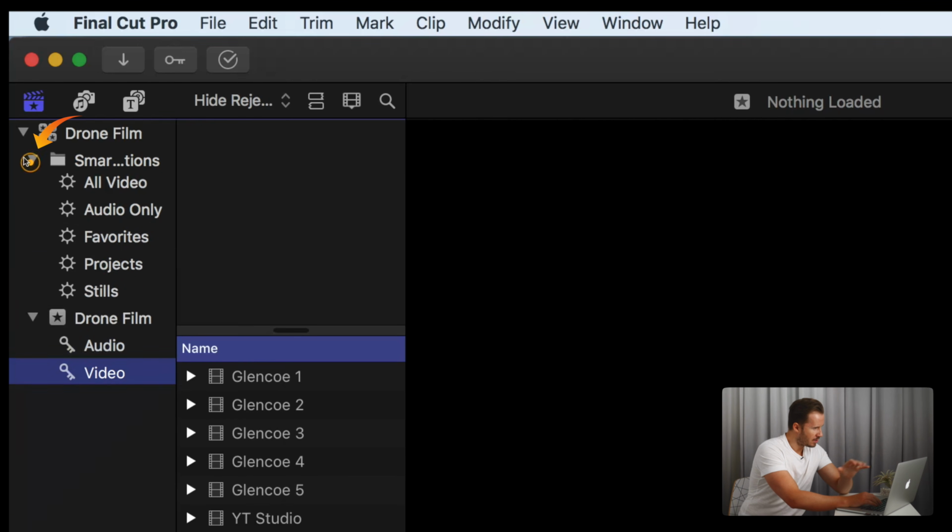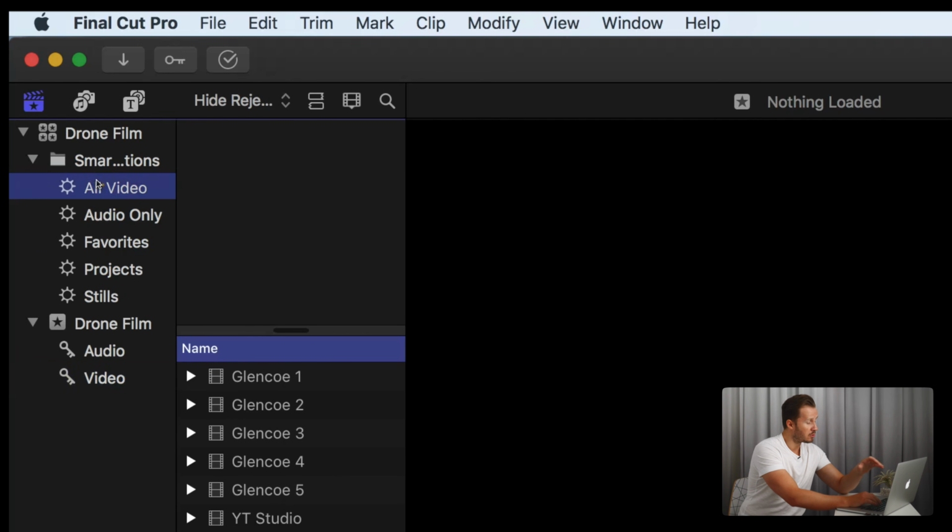Speaking of organisation, let's click the drop down arrow next to Smart Collections and you'll see we have ways of itemising our media by all video, audio only, favourites, projects and stills.